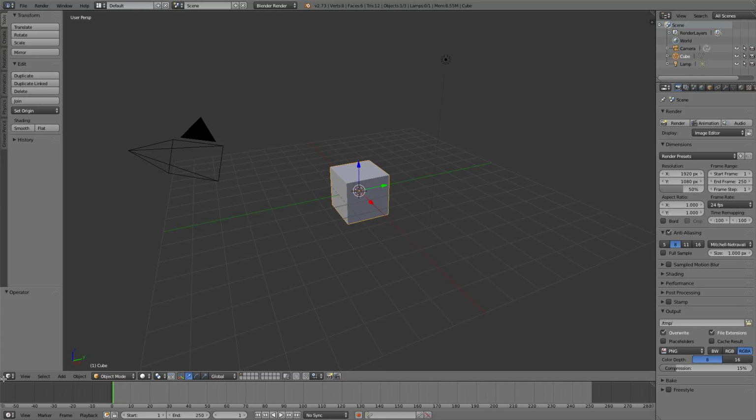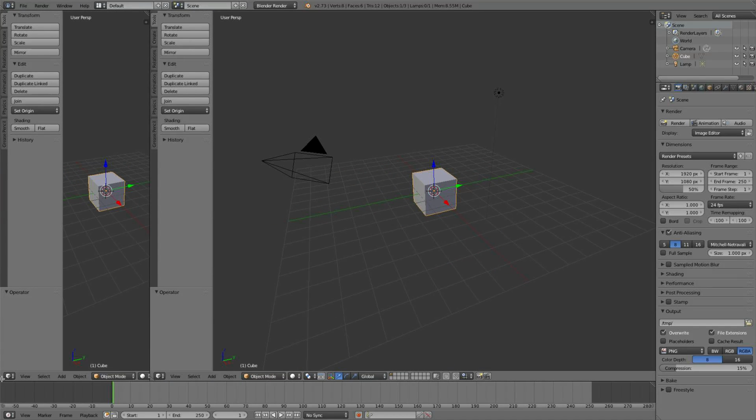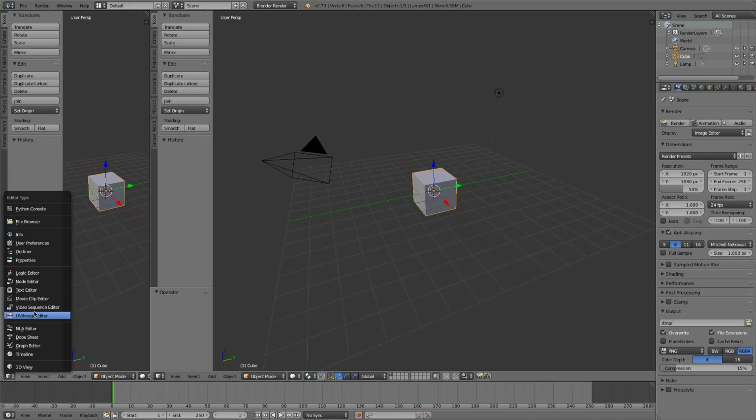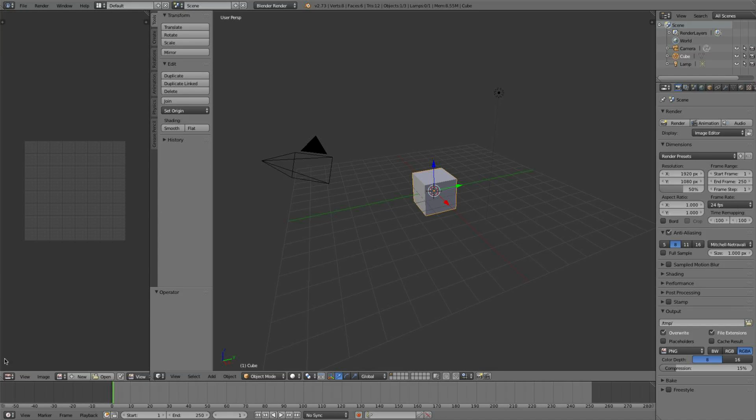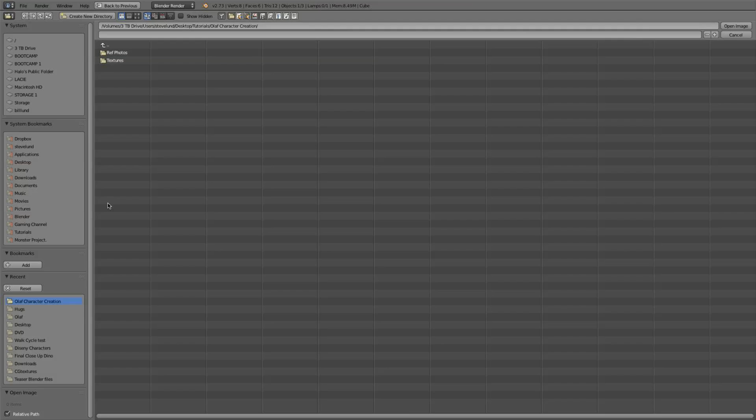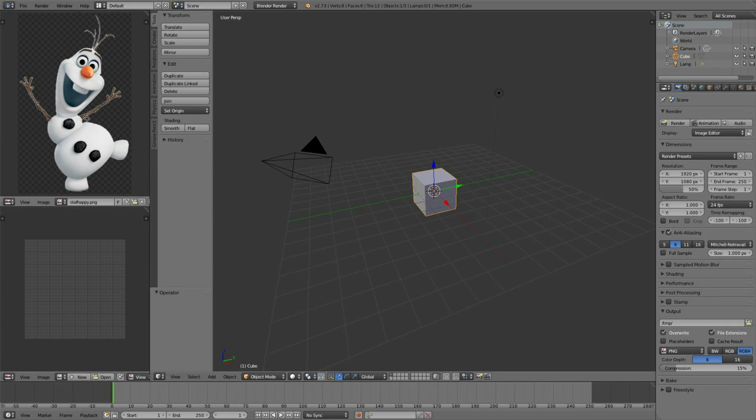So I'm going to split my window here and split it one more time. Let me quick change it to the UV image editor first, and then I'll split that so I have two UV image editor windows over here. And I'm just going to open up some reference photos. So I have a few photos here of Olaf.